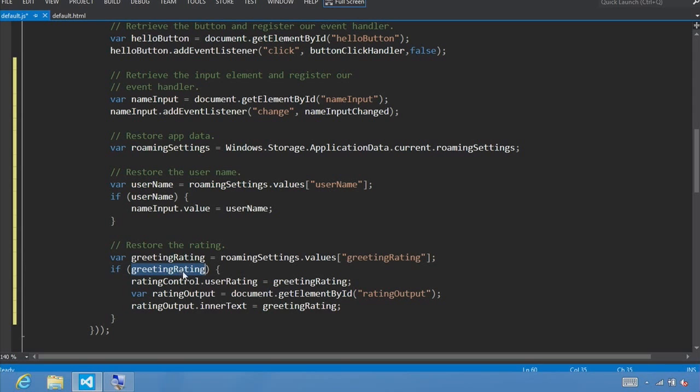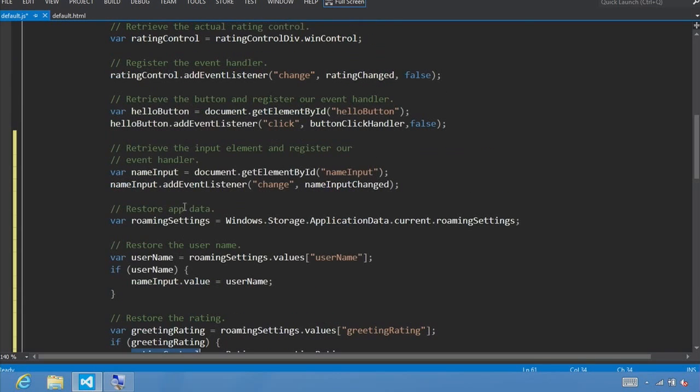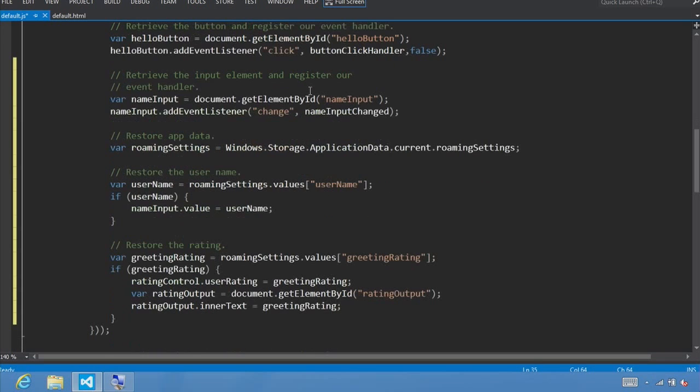a value was saved, then what we're going to do is refer to the rating control that we built here, which is a reference to the rating control div and the actual WinControl for the rating control div. So this is the reference to the control itself. And back down here, we're going to set the user rating for that rating control to whatever the greeting rating is. And finally, since we also display the rating value in a div, we're going to set the rating output to that value by setting its inner text.